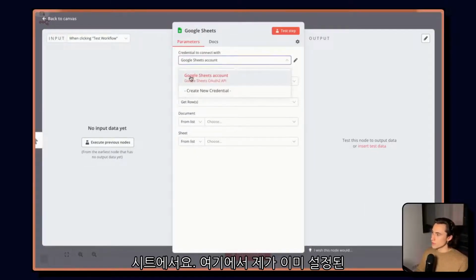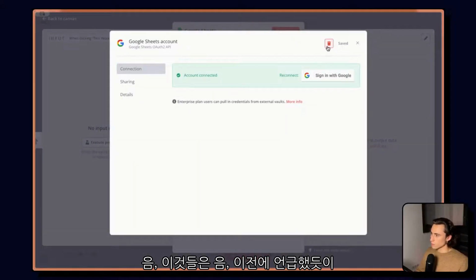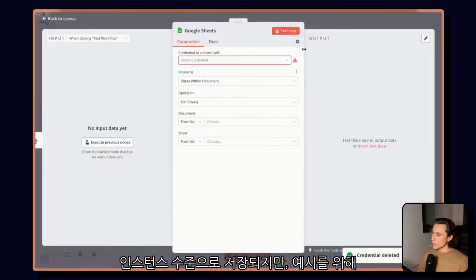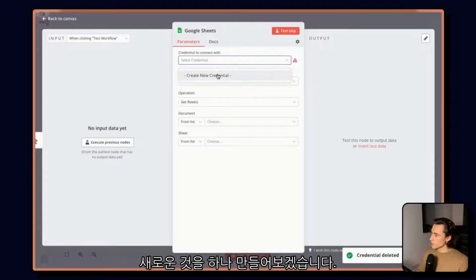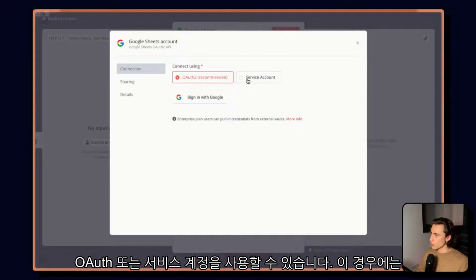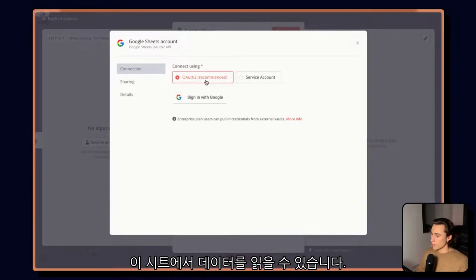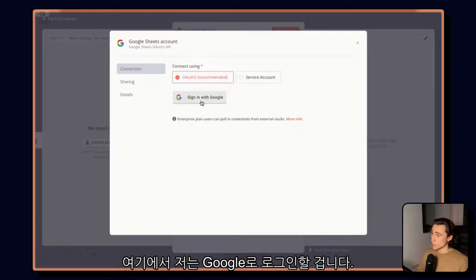Here, we can see that I already have a credential that is set up. These are, as mentioned earlier, saved at an instance level, but let me just create a new one for the example. If I create a new credential, I can choose to use OAuth or a service account. In this case, OAuth will allow me to very easily and quickly connect and read data from this sheet. So here I'm going to sign in with Google.